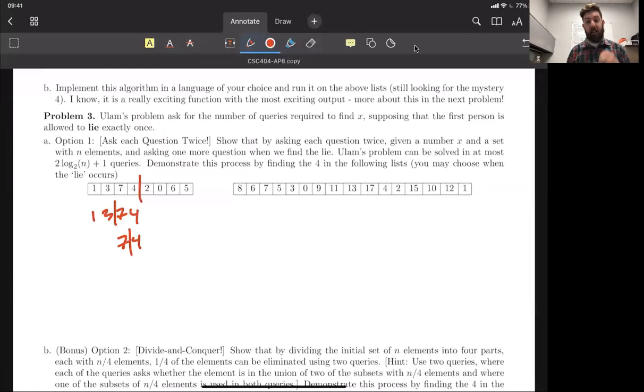So then I have to ask a third time, is 4 on the left-hand side? And they would say no, which would in fact tell me that the 4 is over on the right. So that took 2 initial questions to find out that it was actually on the left. Then it took me 2 more questions to find out it was on the right. And then ultimately it took me 2 plus the 1 to actually hone in on it being on that right side of that last list.